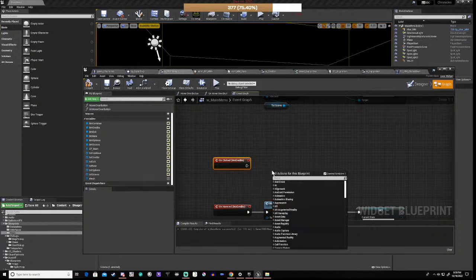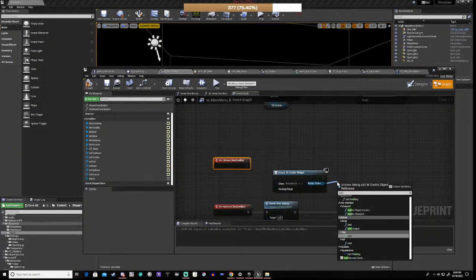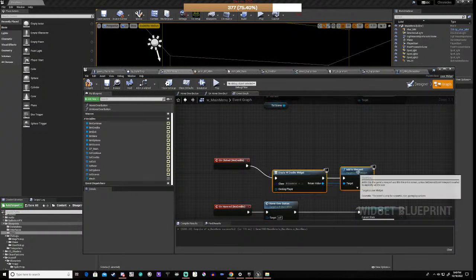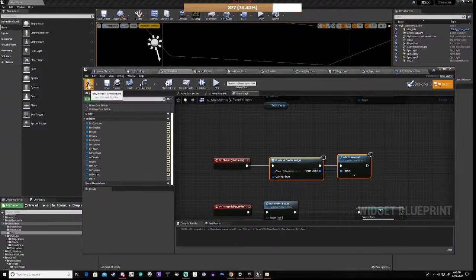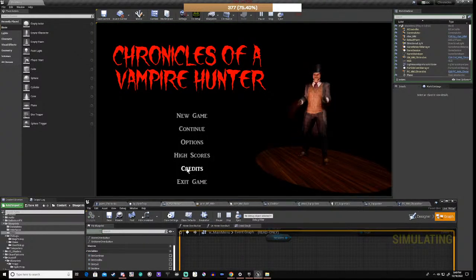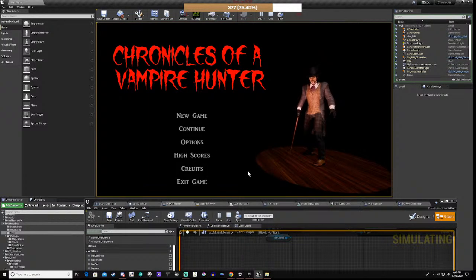And basically I should have kept, what we'll do is create widget and W credits, add to viewport, save that, press play. Then if we hit credits, bang. Is that going to close? Yeah, it does. Superb.